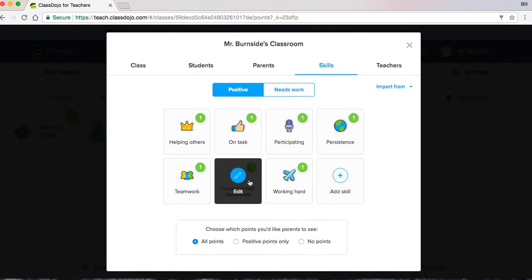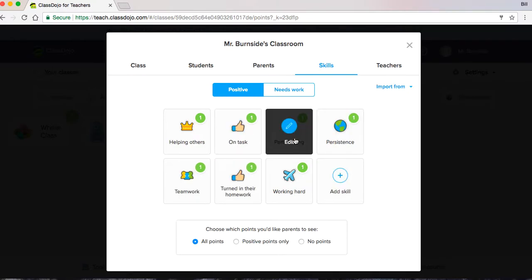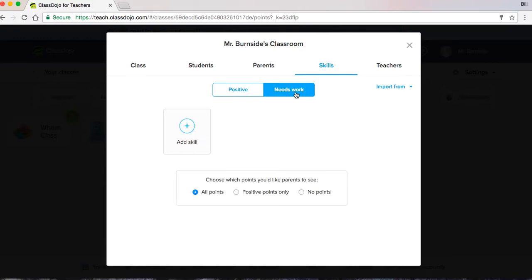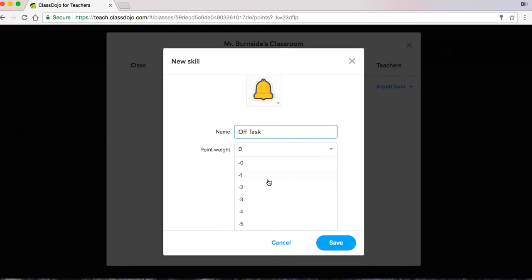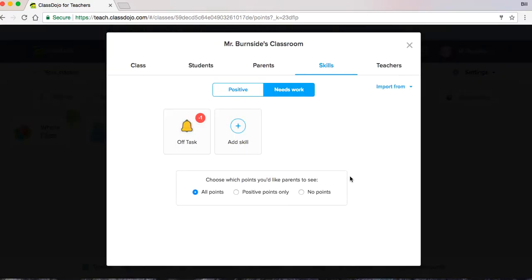Now you can give them a point for also turning in their homework. If they need work on a skill, so let's say they are off task, you may add that into the box, and now you may deduct a point as well for that behavior. So if you are setting up a reward system, there are positive rewards, but also negative points that would reflect on their consequences.